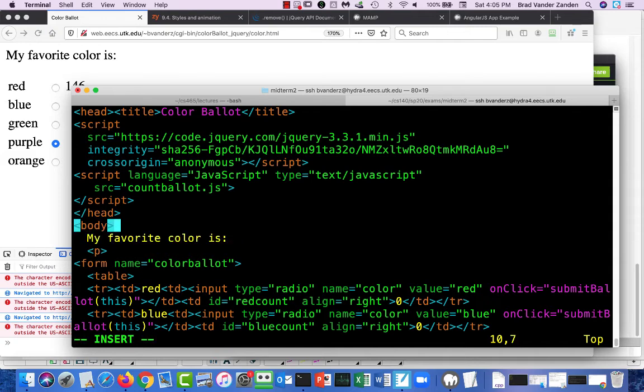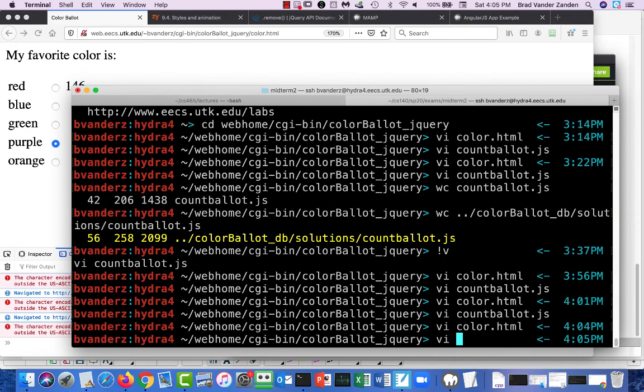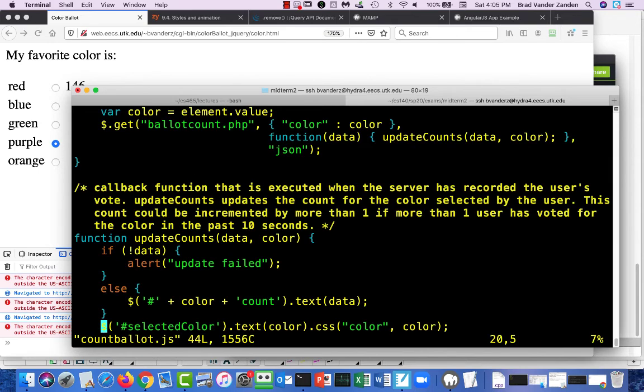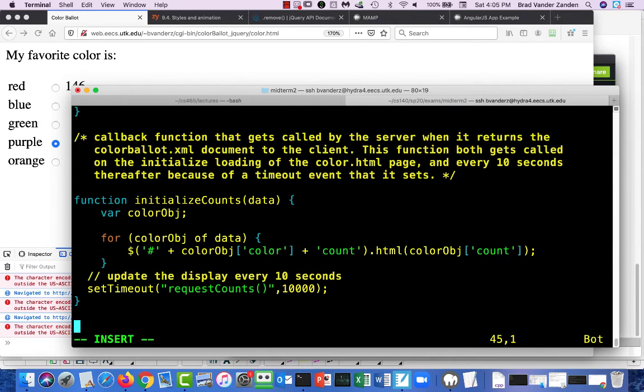So as the book said, there is a ready function that you can use in jQuery. In fact, it is so ubiquitous that you just write the $ sign and a function, and it knows that this is associated with the ready event, which is called after the page has completely loaded, which is what you want. The page needs to completely load.